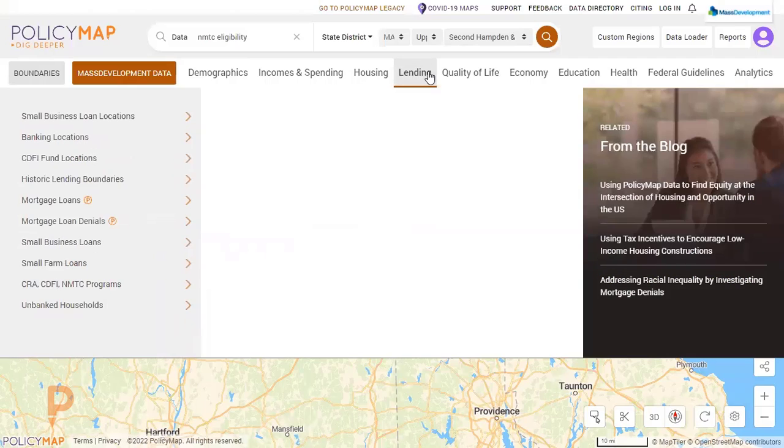The lending menu has some small business loan data at the actual individual loan level. These are some interesting data sets that we have added in the last year, like PPP loan locations with loans greater than $150,000. SBA 504 and 7(a) loans are in here as well.